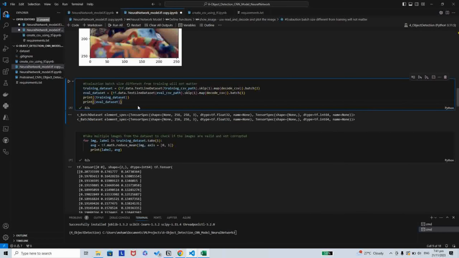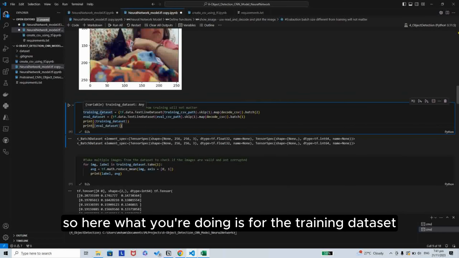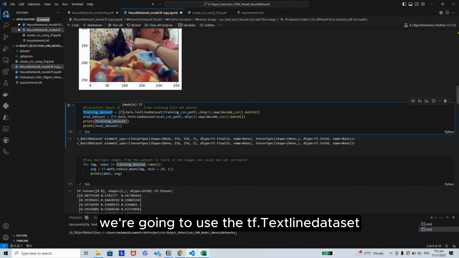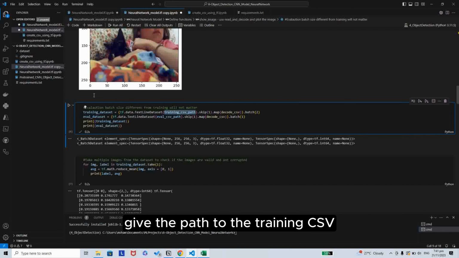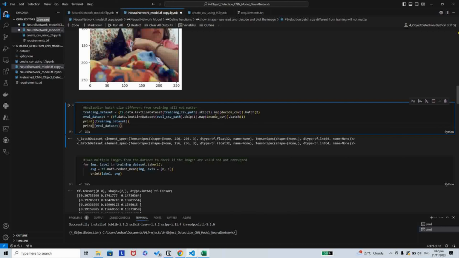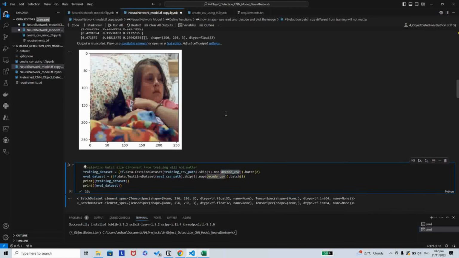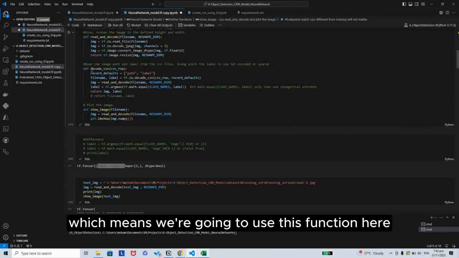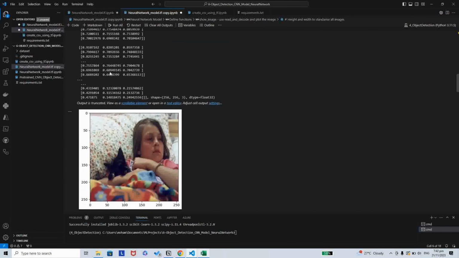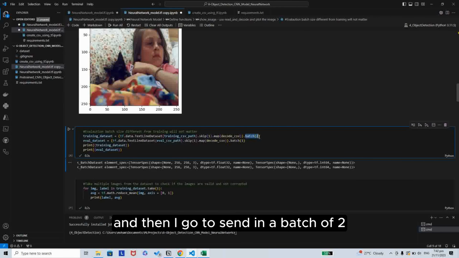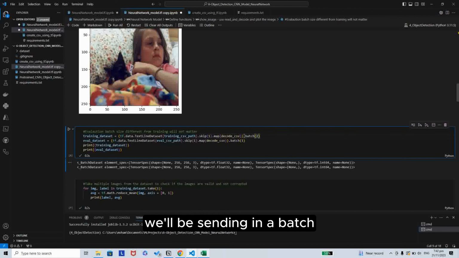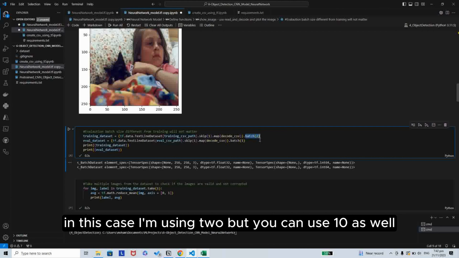So here, for the training dataset, we are going to use tf.data TextLineDataset, and then we are going to give the path to the training CSV. We are going to skip the first row, and then we are going to map the decode CSV function from the second row, which means we are going to use this function here, and then we are going to send in a batch of, let's say, 2. Usually for computer vision, we'll be sending in a batch. In this case, I'm using 2, but you can use 10 as well.